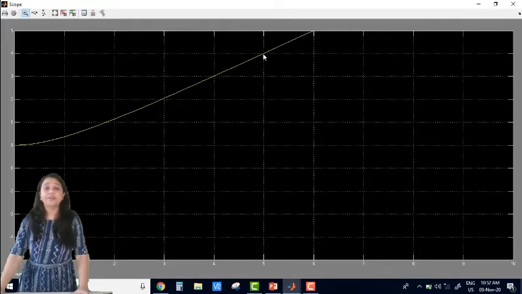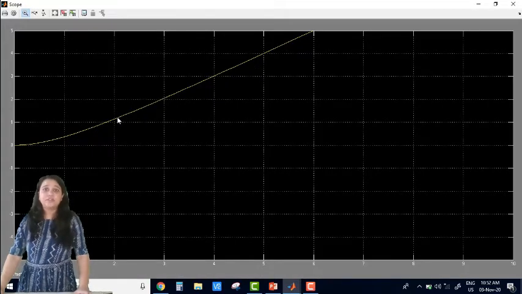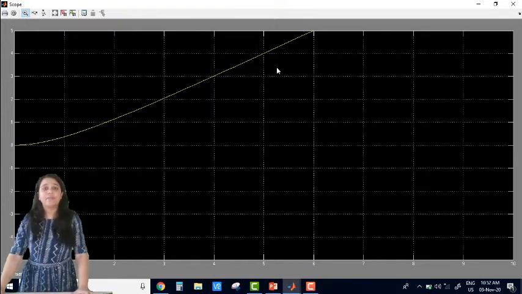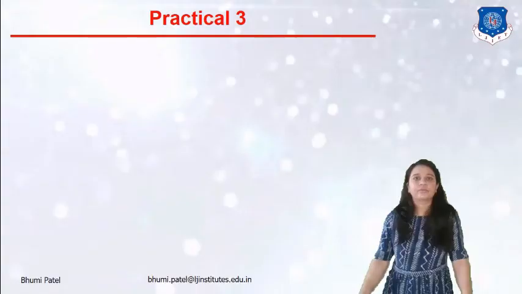So here you can see that the ramp function is faster than the step response. So whenever the input is applied to the ramp input signal to the transfer function, we can get this type of output. Okay, so this is all about the practical number 2.